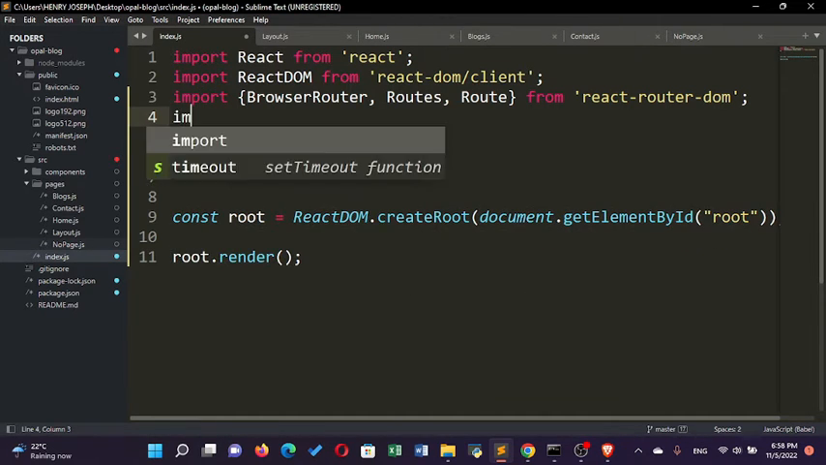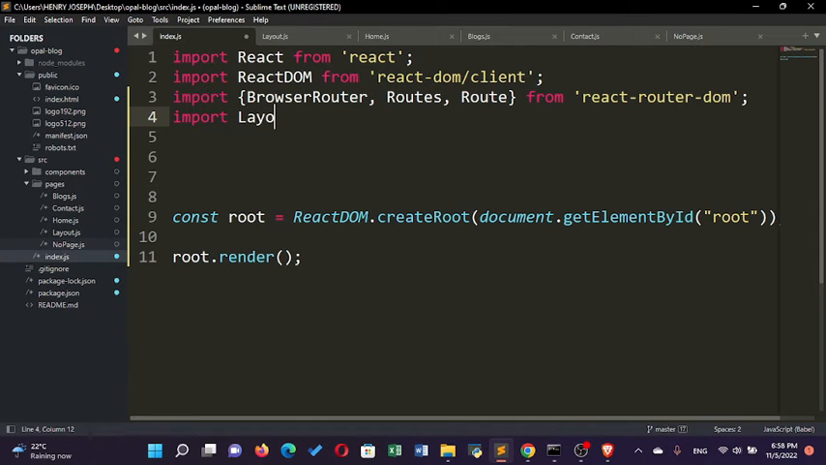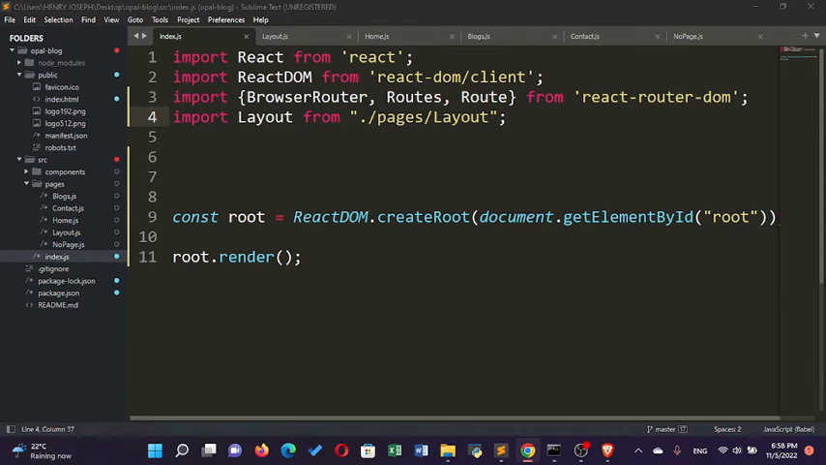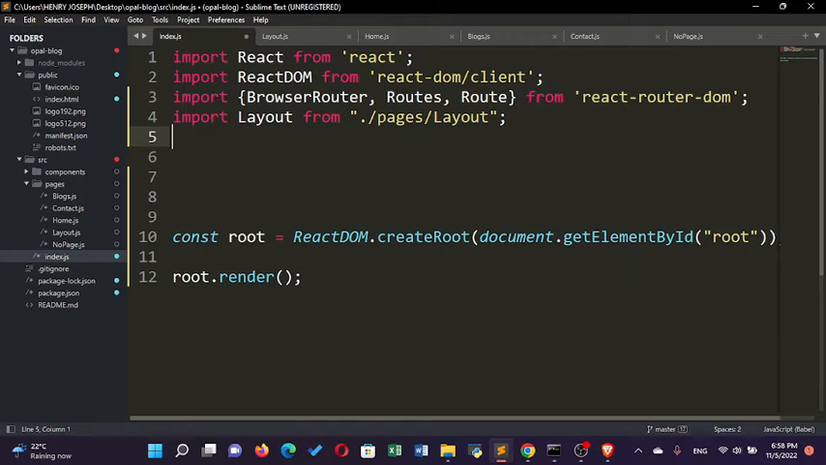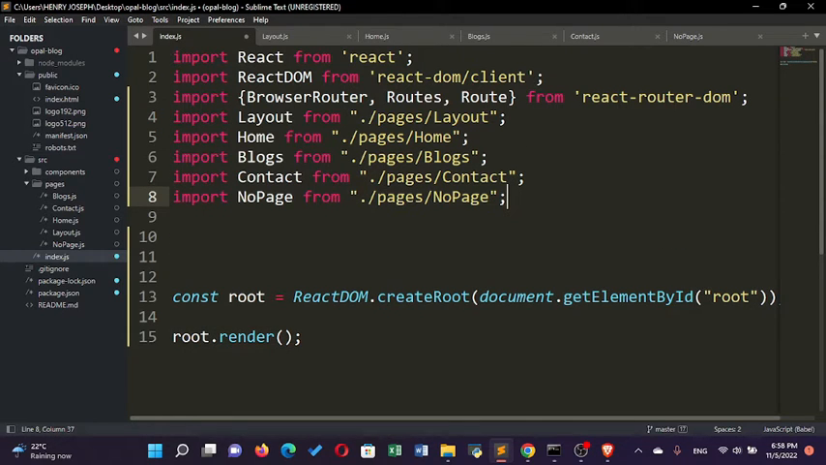We also want to import Routes. Then we're going to import Route. What we're going to import it from is react-router-dom. After importing that, we need to import our different pages that we created: layout, home, blogs.